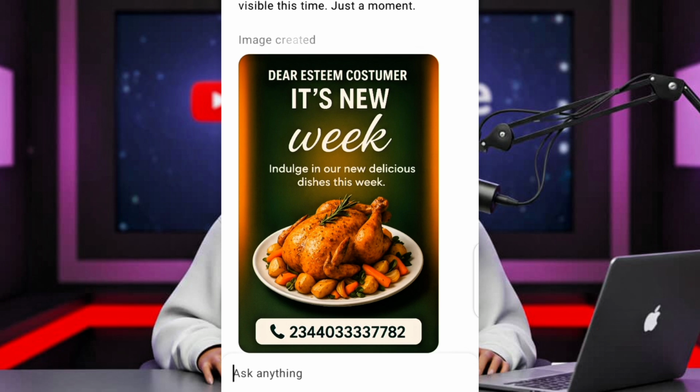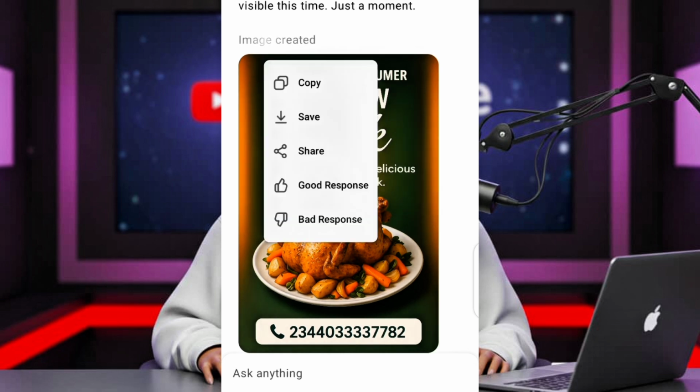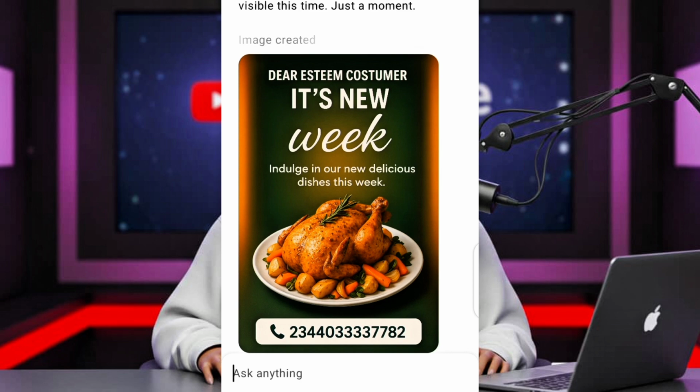I'm not sure ChatGPT would have gotten what I asked it to generate for me. So that is how you can generate your image, okay?